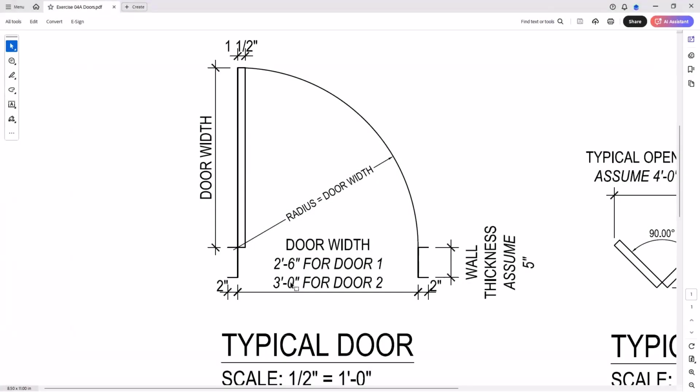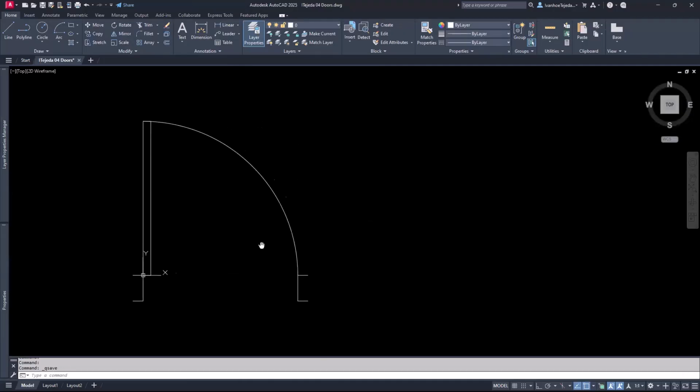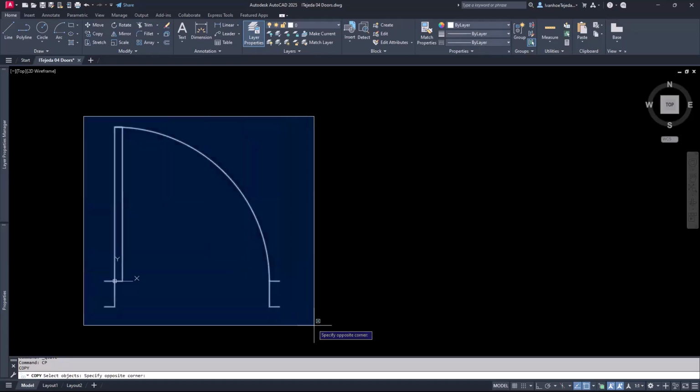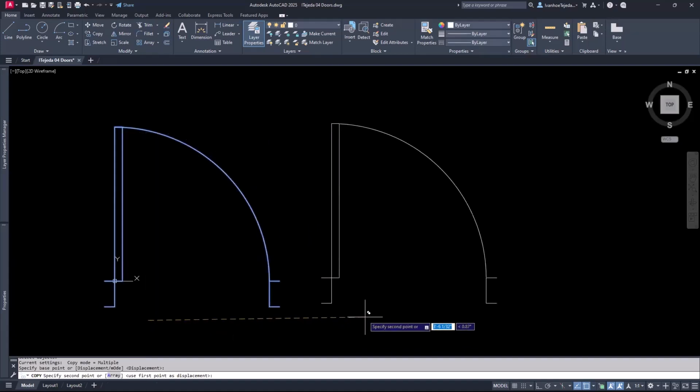It's now time to put in the 3.0 door. So to do that, all I'm going to do is make a copy of the door here. So I'm going to pan over. I'll type CO for copy, and I believe CP also is the copy command. So either one, CO or CP. So enter. I'll select my objects using my implied window. Enter. I'm going to make a copy of it right over here.